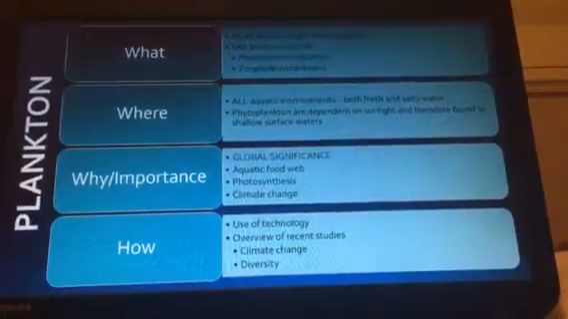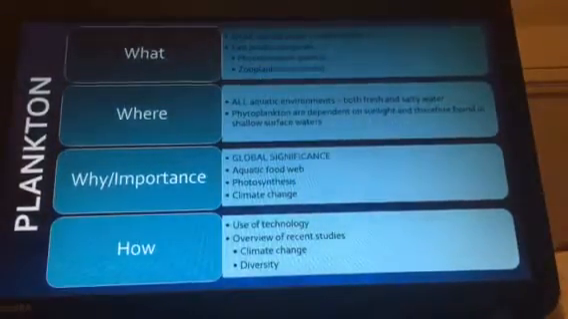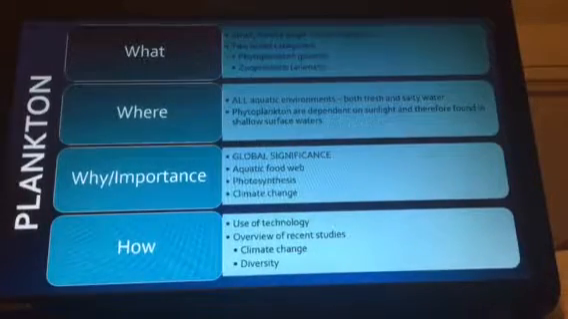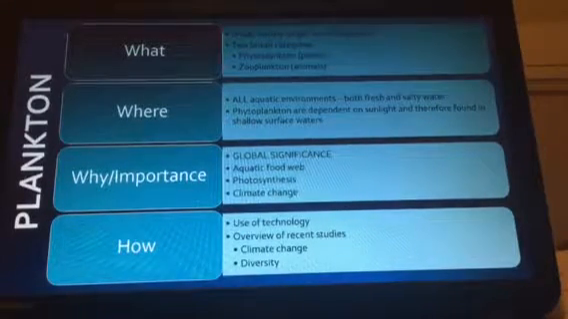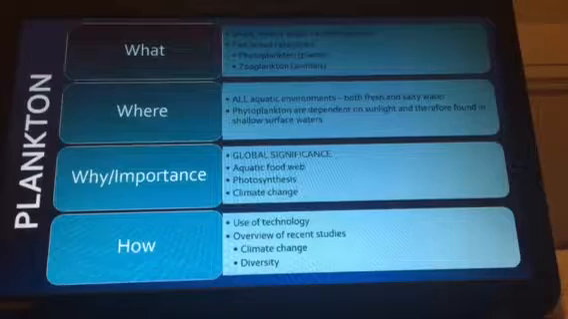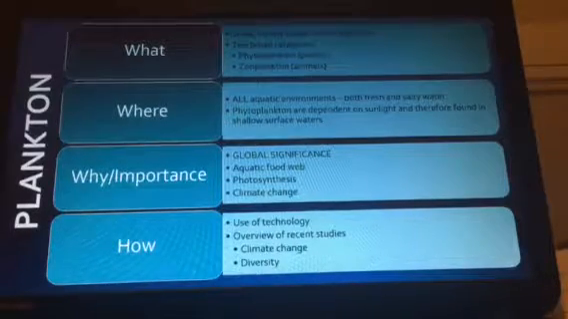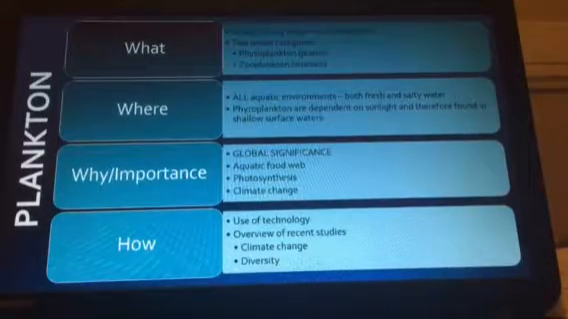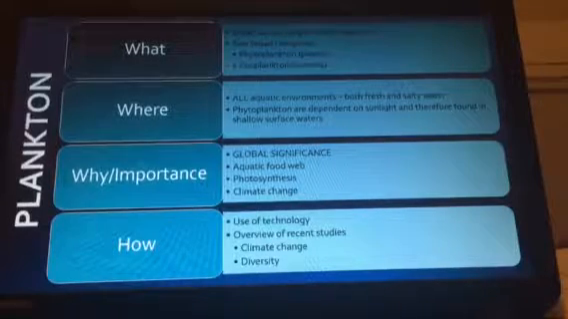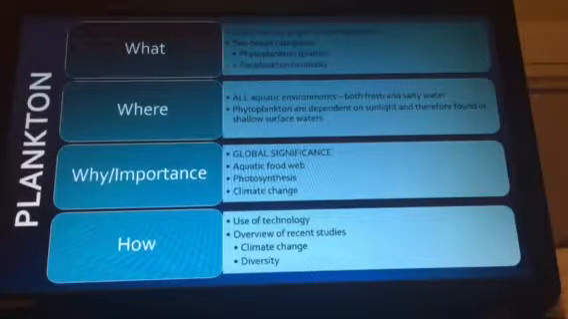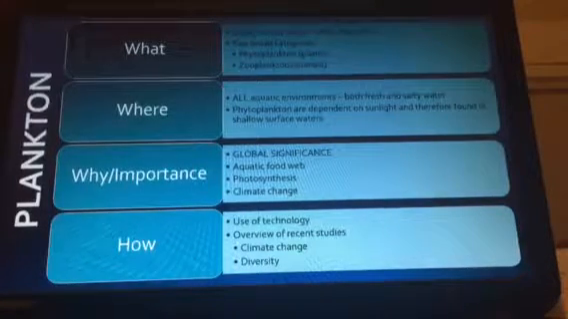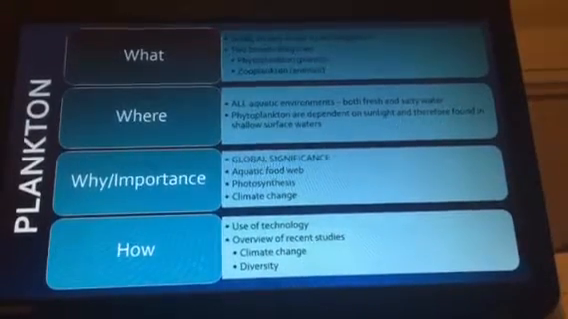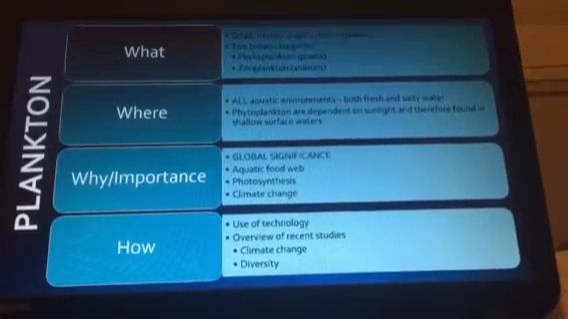Getting into the heart of the topic, plankton. What are they? They are small, mostly single-celled organisms falling into two broad categories, plants, or phytoplankton, and animals, or zooplankton. Where are they found? They're found in all aquatic environments, and phytoplankton, like land plants, rely on sunlight, and are therefore found in shallow surface waters. The zooplankton rely on the phytoplankton as a food source, and they're found in the same area, the shallow surface waters.